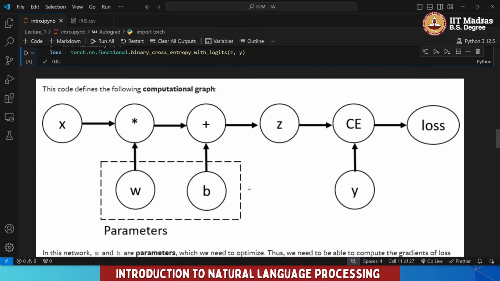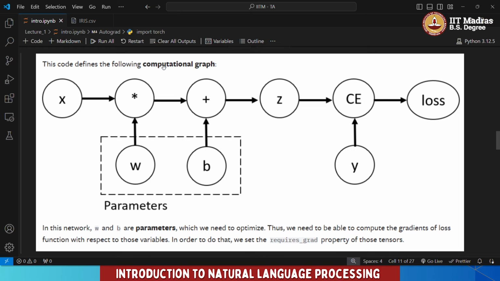The code that you have set up defines this computational graph. So x is there, it gets multiplied with w, then the bias gets added, then we get z, and then a cross entropy loss is calculated against y. This is the most basic computational graph that you'll have. Obviously, the computational graphs of models that we'll build later will be much more complicated than this, but this is one so that we can easily understand. And in this network, as I stated earlier, w and b are the parameters which you need to optimize so that the output we get is very near to y.